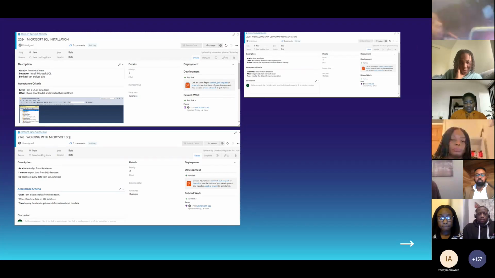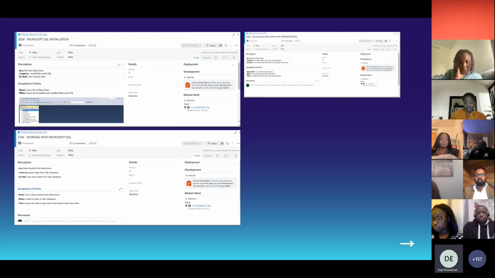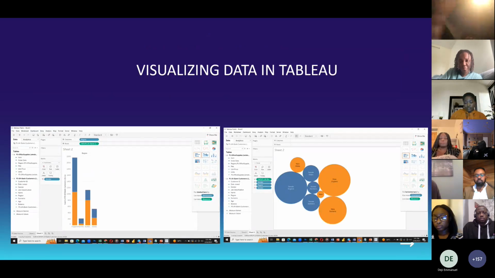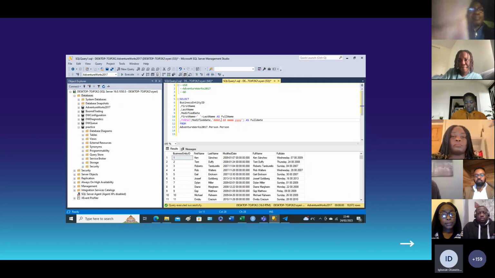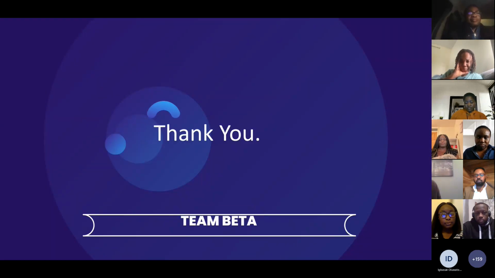Yeah, so these are user stories for each of the activities that we did during the sprint, some of them. And this is the screenshot of us installing SQL Server. And this is us visualizing data with Tableau. This is some of our screenshots. And this is us working with Microsoft SQL. I'm extracting data with Microsoft SQL. Thank you very much for listening.